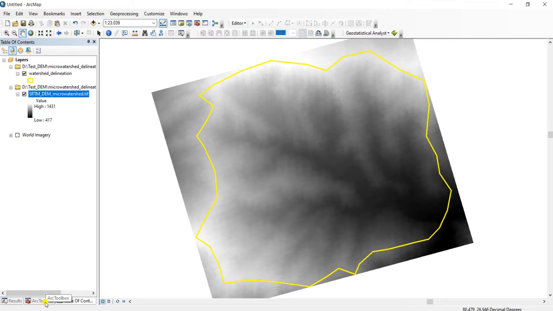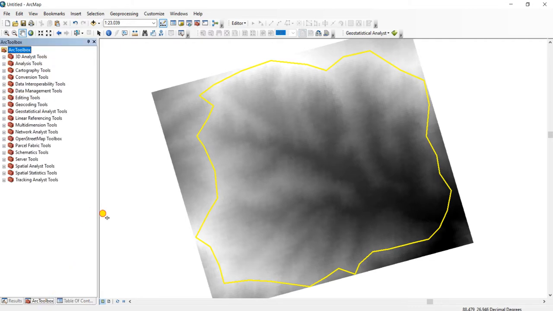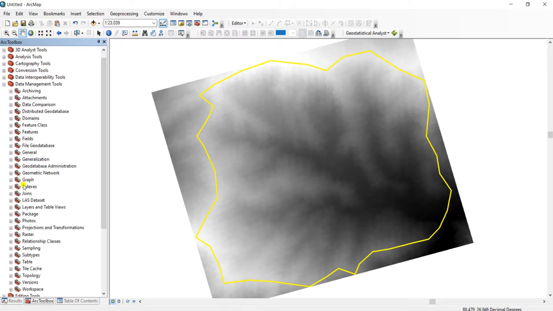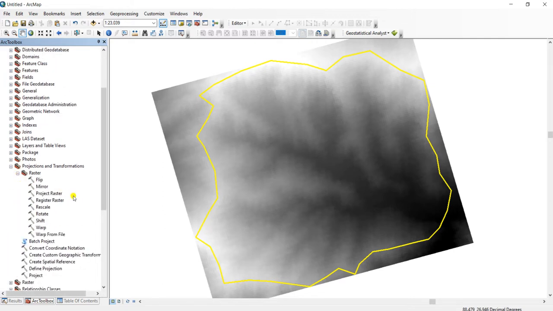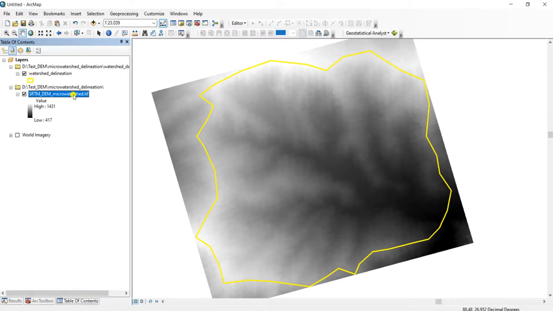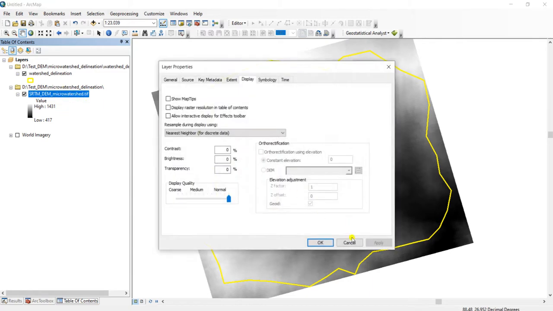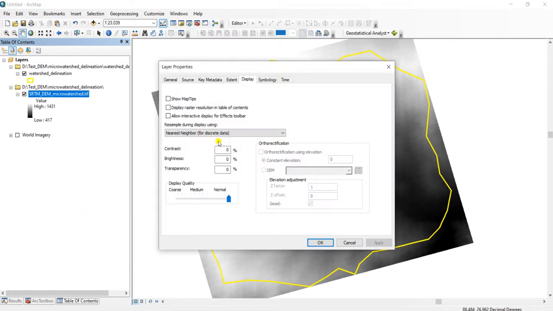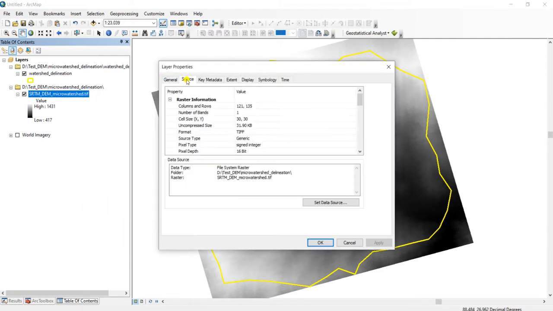ArcGIS. We'll click on this ArcToolbox. Here we have this Data Management Tools, Projections and Transformations, then Raster. So this Project Raster tool we will use to reproject our data. So let us just open the previous one by right click or double click. Let me go to this, right click and then Properties, General, Source.